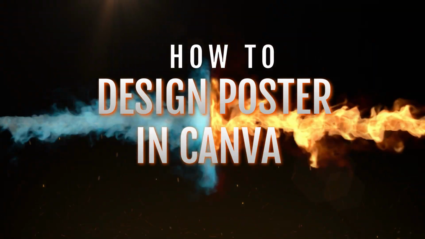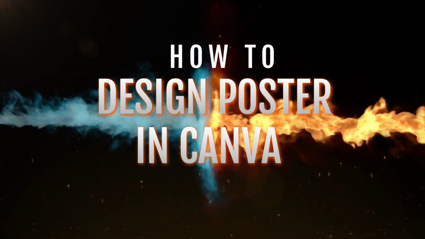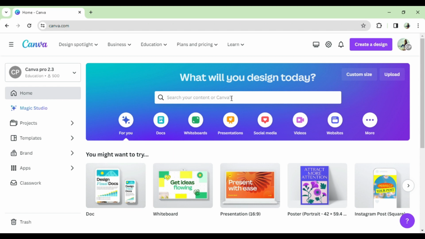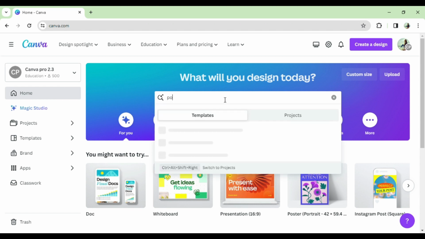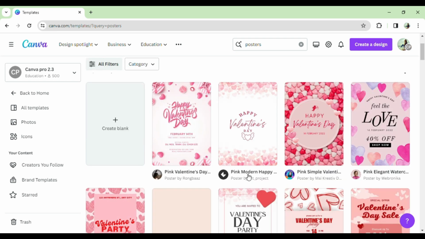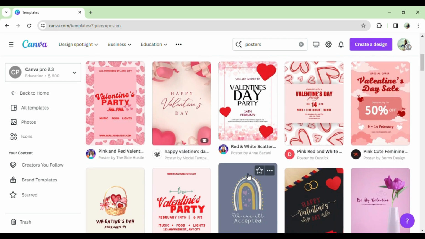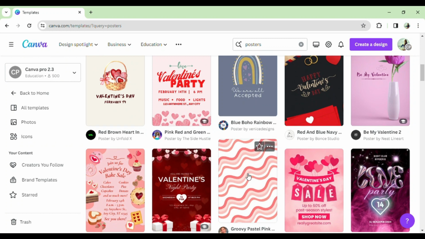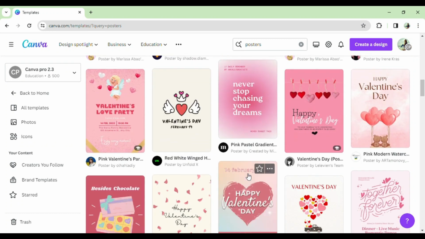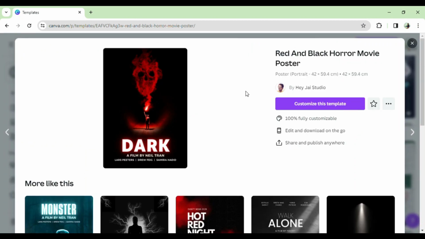How to design a poster in Canva. Open Canva. Search for poster. You can see lots of posters here. Select the one you want. Okay, this is how you can choose a poster.